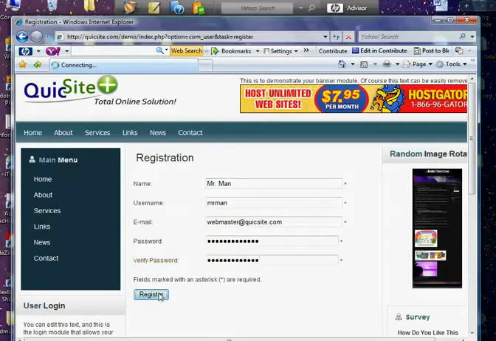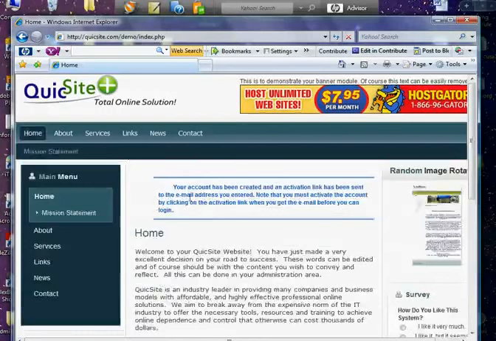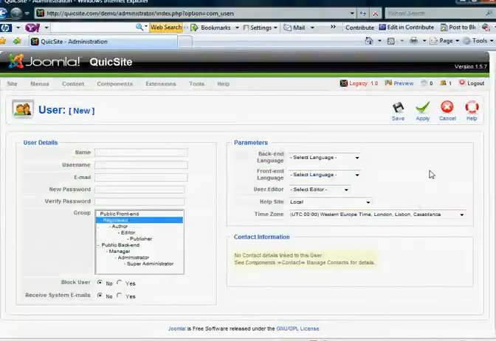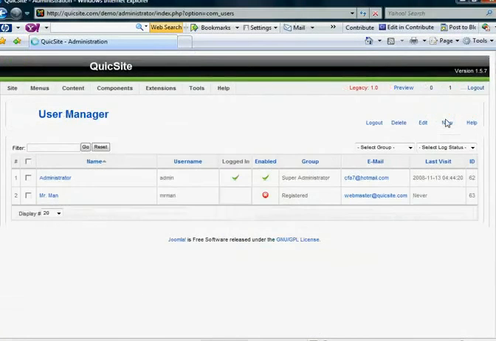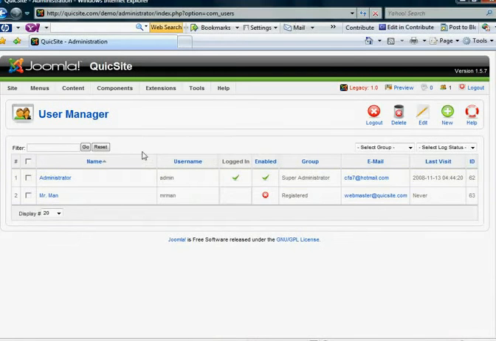Simply fill out the information, and when you click register, it says your account has been created and an activation link has been sent to the email address you entered. Note that you must activate the account by clicking on the activation link when you get the email before you can log in. So I'm going to go do that right now. But before I do, let's go to the back end and see how that looks in the user manager.